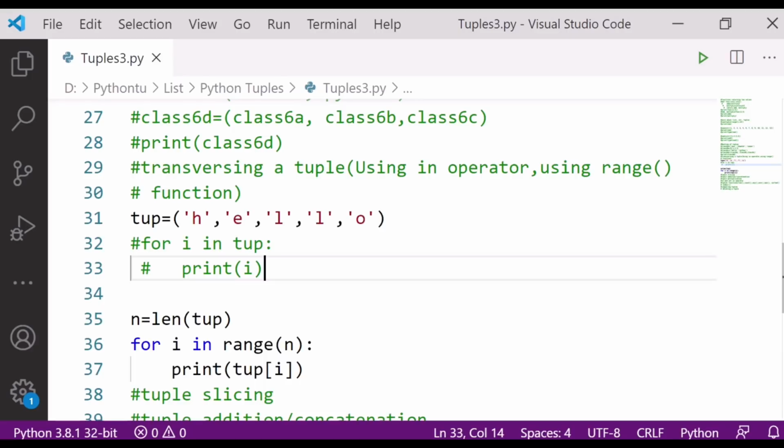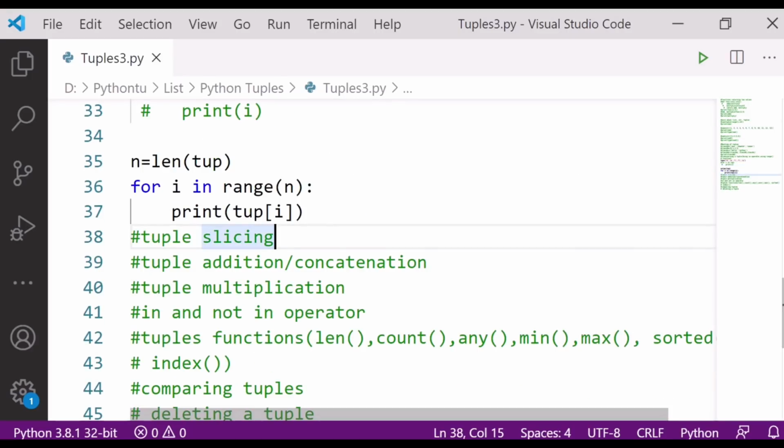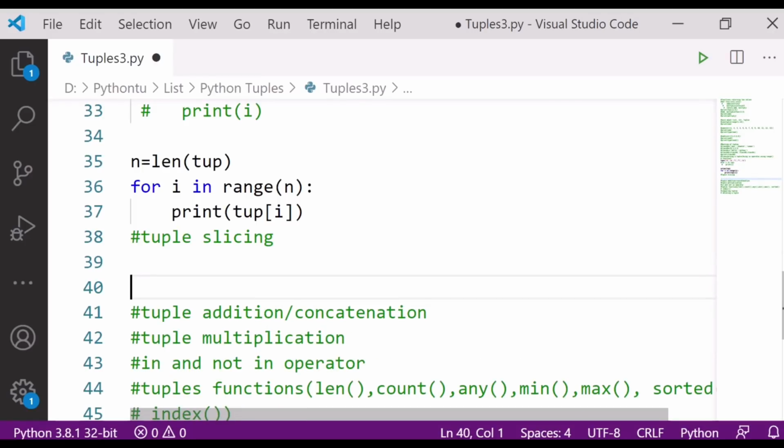Next is tuple slicing. Slicing is used to retrieve a subset of values. A slice of a tuple is basically its subtuple. It is like cutting a cake into pieces, making slices, or cutting a pineapple with a knife, making slices and serving it to others. That means we are making different parts of one piece. The same thing we are going to do over here.